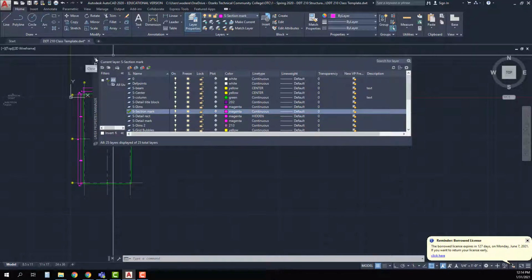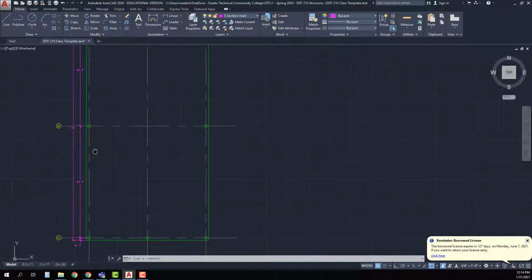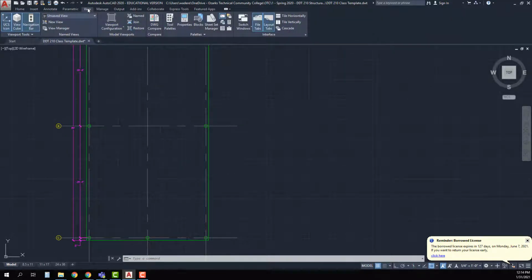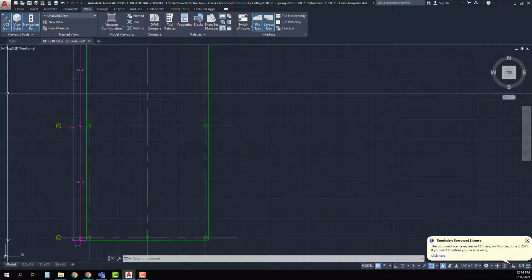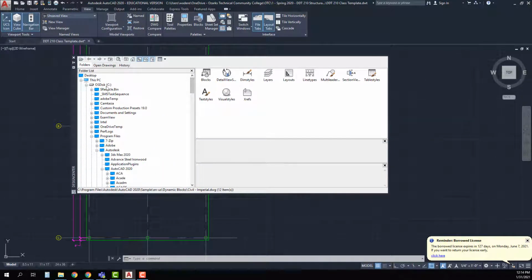I don't want to draw the section mark myself, but if I go to my View tab, and I go to the right where I see Sheet Set Manager, and to the right of that on the bottom is something called Design Center. If we go into Design Center, your tree may not look just like mine, but you will open yours to look like mine.